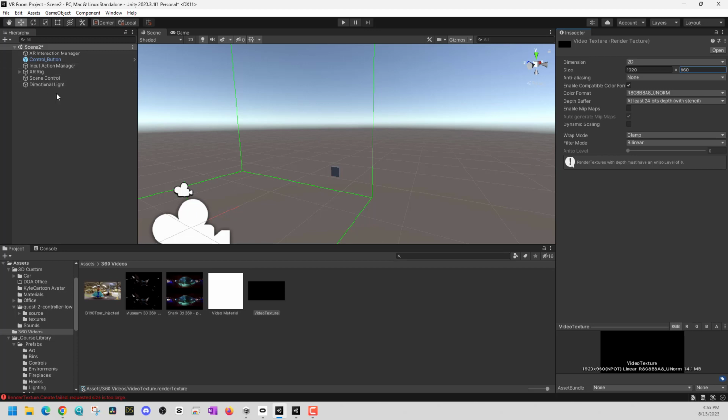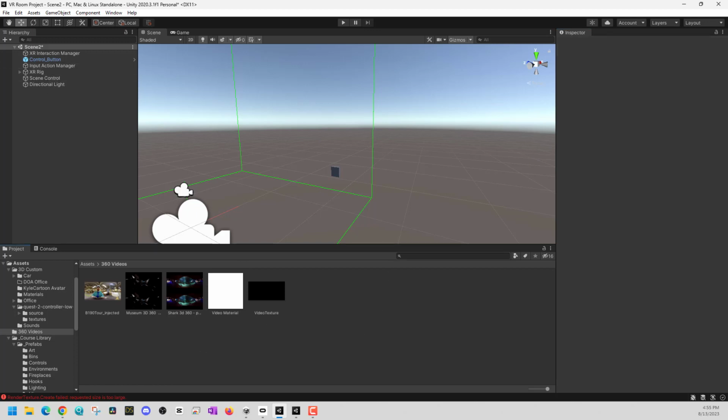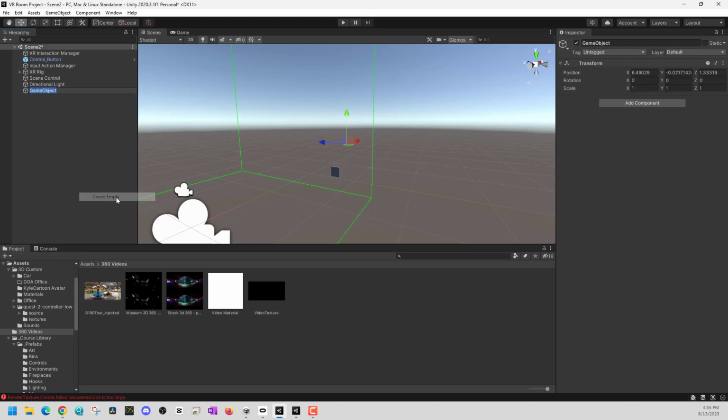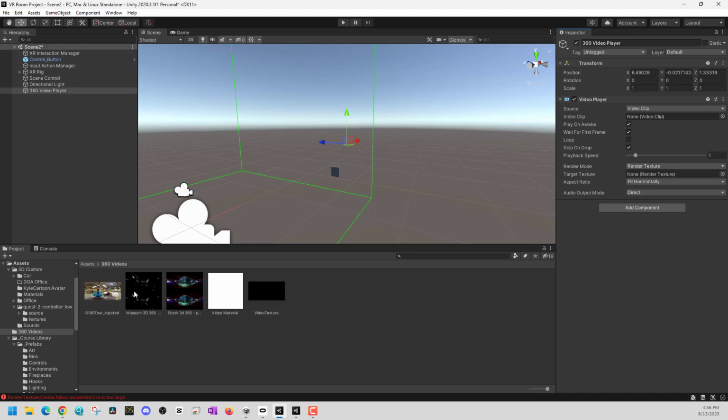And then we want to add an object to our scene. You can add an object, right click in here, and we're going to say create empty. And once we click create empty, we can rename this whatever you like. I'm going to call it 360 video player. I'm going to add a component, I'm going to add the video player, and then I'm going to pull my 360 video in as the video clip.